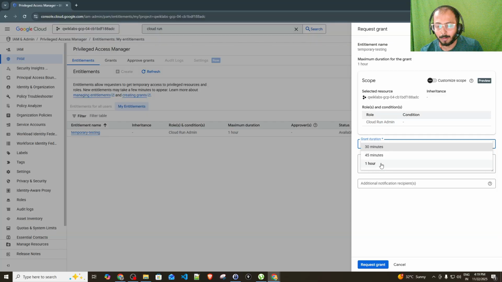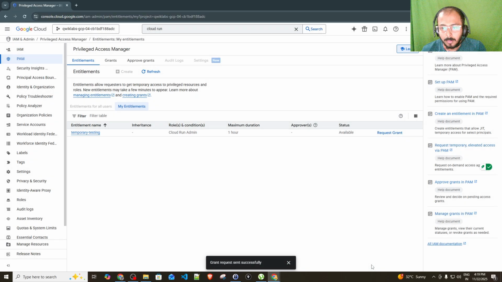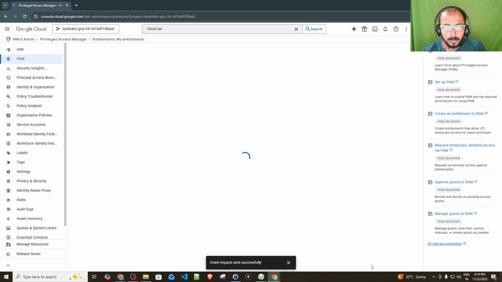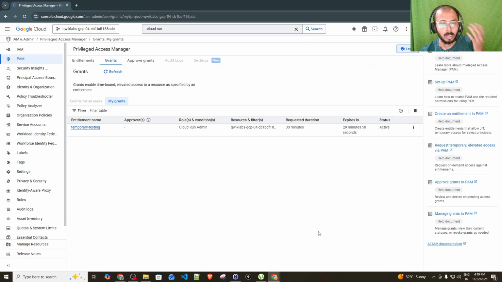For grant duration, you can have a maximum of 1 hour, but you can ask for less than that if you want. So we'll select 30 minutes. Justification is testing, and we'll click request grant. As we haven't set any approver in the backend, this went to active status as soon as we clicked on grant. So now we'll see whether we have access to actually create a Cloud Run function or not.